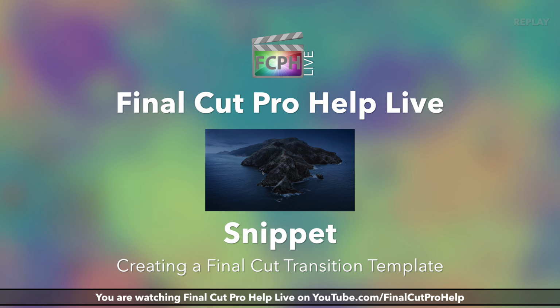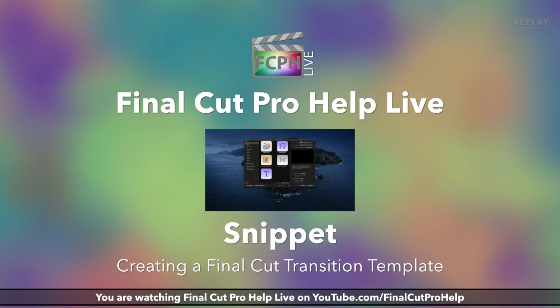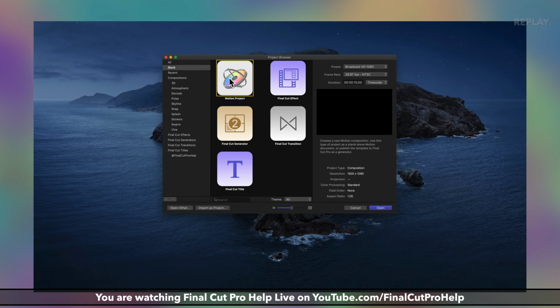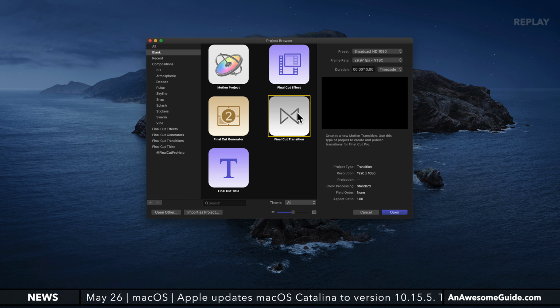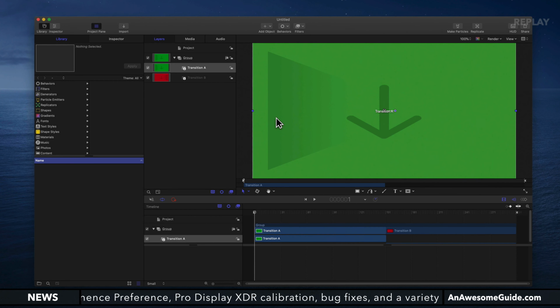So this process, I'm going to show you how to create these from scratch, because if you know what you're trying to create, you don't have to do that convert step. Instead of creating a motion project, if you know you're trying to create a transition, which is what we're going to do here, you can select Final Cut Transition right from the start. And what that'll do is give you all of the components that are needed to make this transition work inside of Final Cut Pro 10.